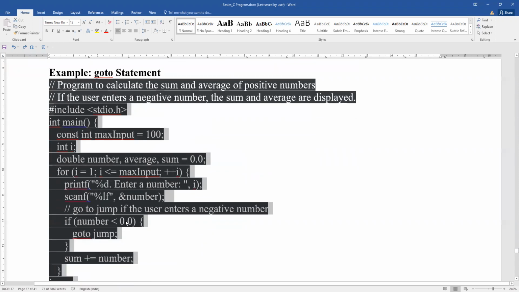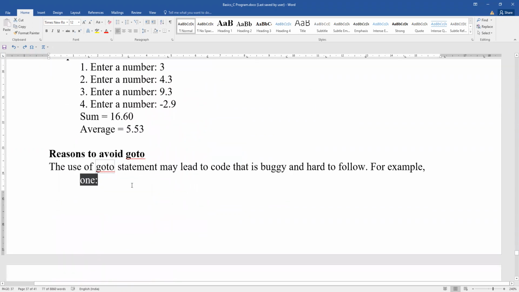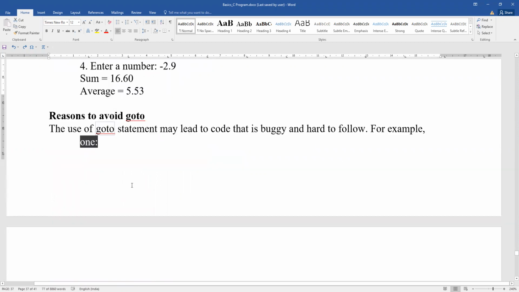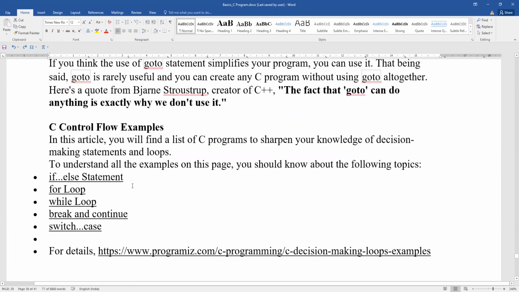If the number entered is negative, it will come to jump, stop, and take the average of whatever values it has received. You can assign to that. This is one kind of condition actually. Okay.